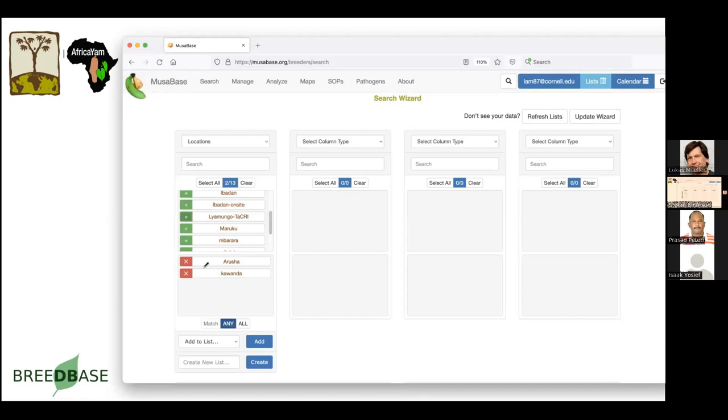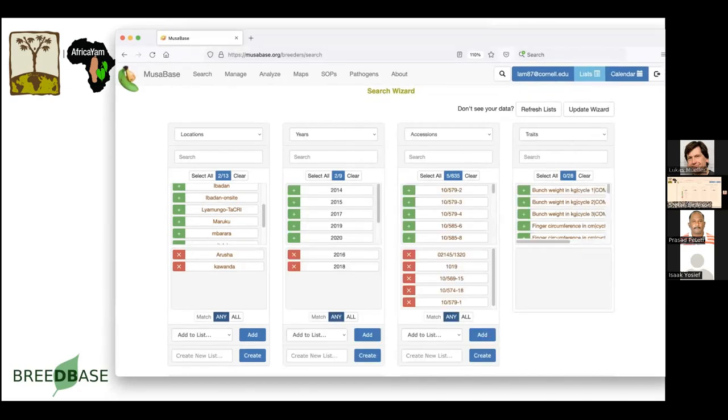Then I can go through all the other columns and select other parameters. For example, here the next thing I selected was years. Then it shows me all the years that are in the database. But this is already an intersect. Only years are shown that have data that is also associated with Arusha and Kawanda, okay? Then I can select two years, and I selected 2016 and 2018.